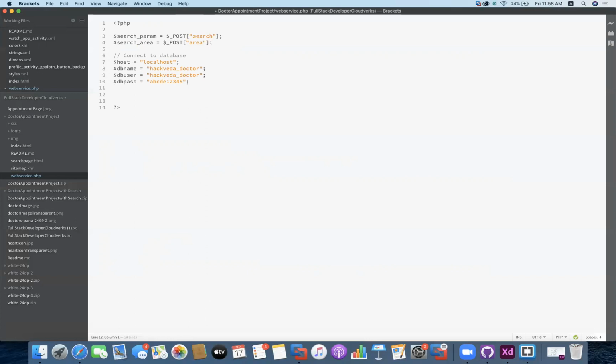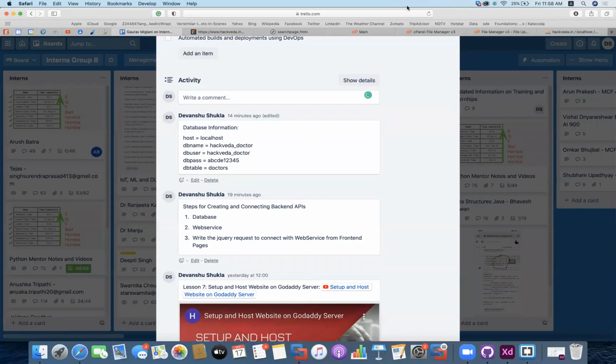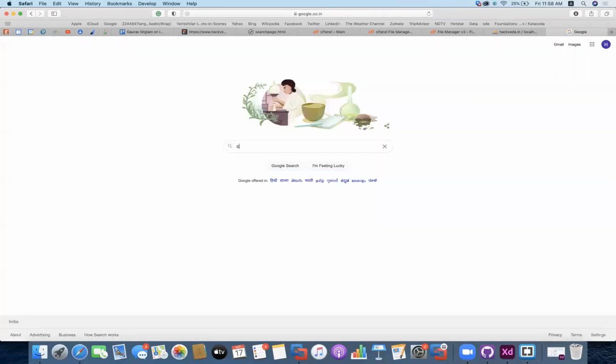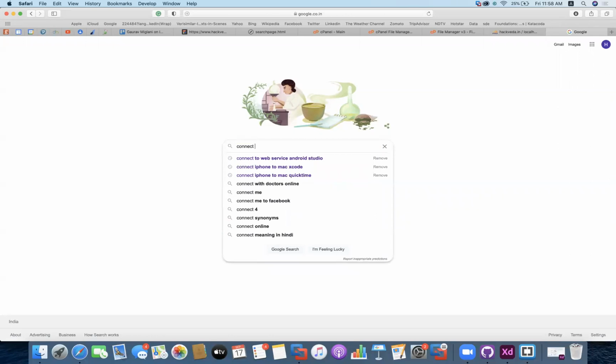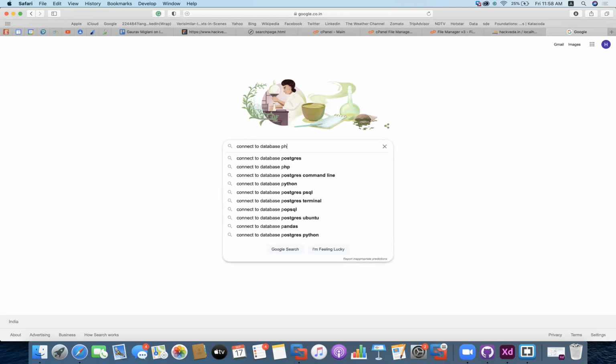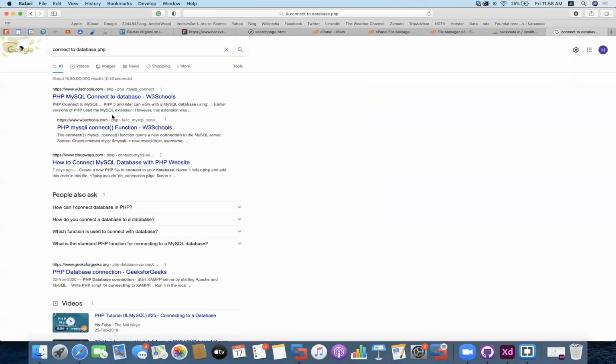Okay. Now what you're going to do is make a connection. To make a connection, what do we generally use? We make use of MySQLi connections. So I'll quickly take you to a resource, which is W3Schools, and I'll show you how we make a connection in PHP. Connect to database PHP. That's how we search.